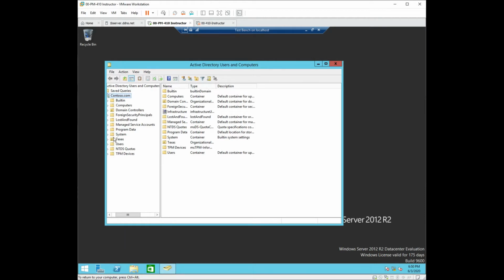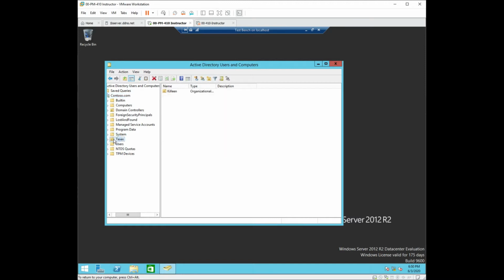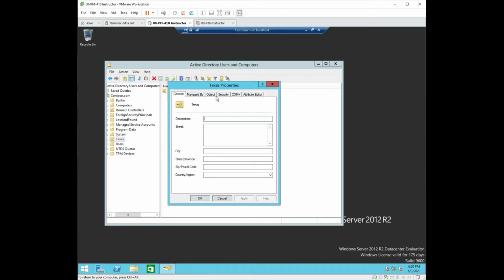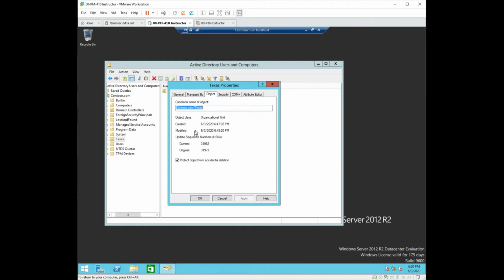Users is our regular one we're doing, and we have our Texas. So now if I go to this, I'm going to right click on Texas and go to properties. Now there's 3 more tabs. We have our general, we have our managed by, and we have our COM. But now there's the object one. Object one has protected object from accidental deletion. So this is one that we can check it and uncheck it right here if we forgot to. So I don't need to change it on that, but if I wanted to delete this, that would be how.